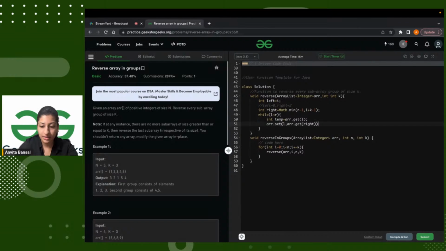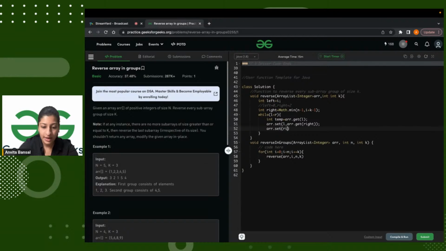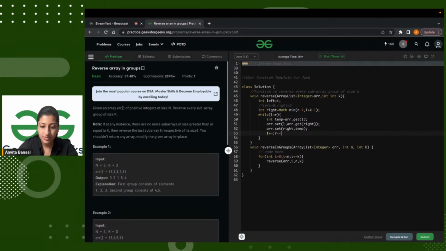Okay, that's how you handle it. At the right index you will give the value present in temp. That's how you will be able to reverse it. Okay, fine. Then l plus plus, r minus minus.